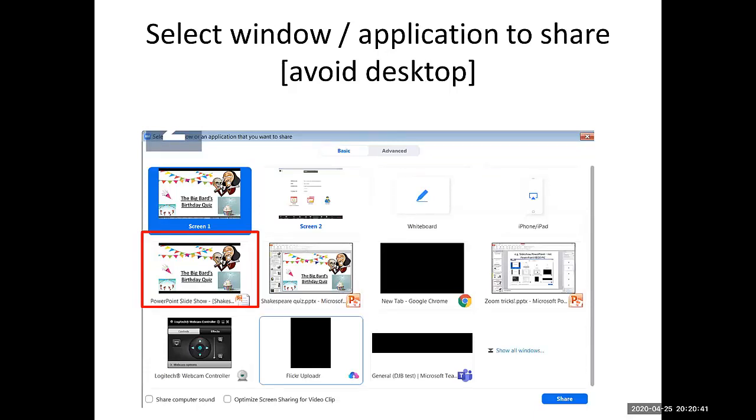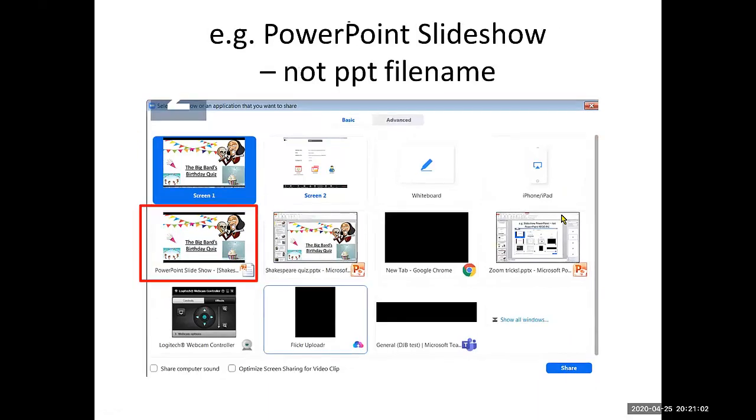Now here, the confusing thing perhaps is that, say I want to share this thing about Shakespeare, I've got two which look very similar. Well, one of them is the PowerPoint itself, but this is the one I want to share. It's the one that says PowerPoint slideshow. So I would click on that, and that would be the thing that I would then share. You don't click on the one which has got the PowerPoint.